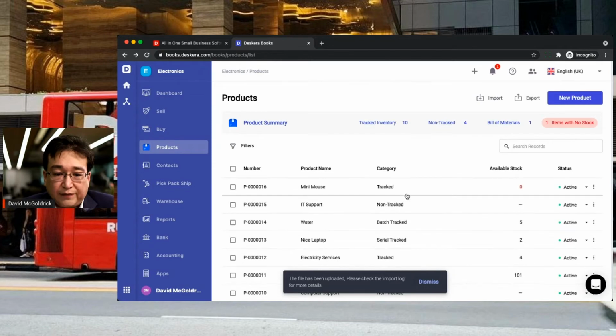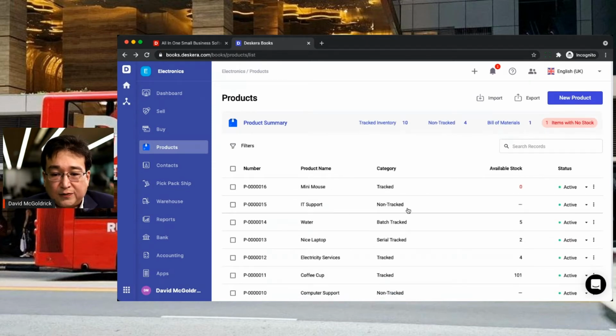So you can see the products have been uploaded successfully. You can see Minnie Mouse here, tracked. I can see IT support here. Since it's a non-track, there's no stock quantity.